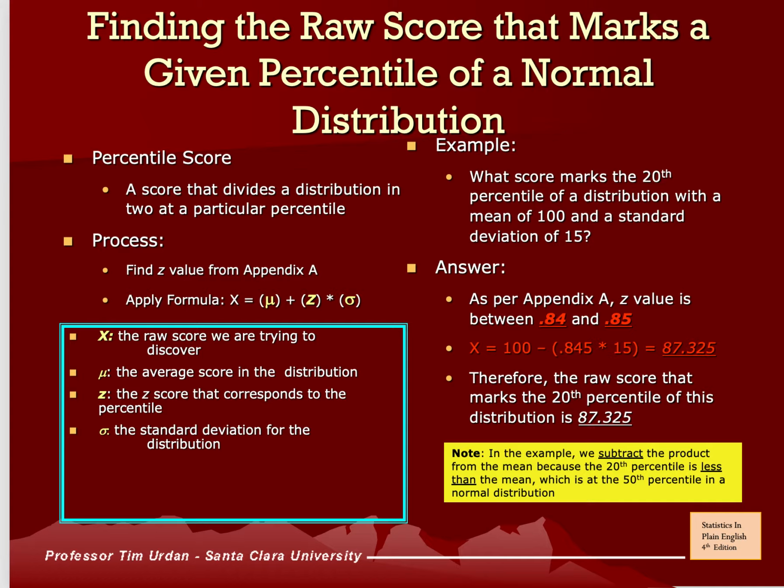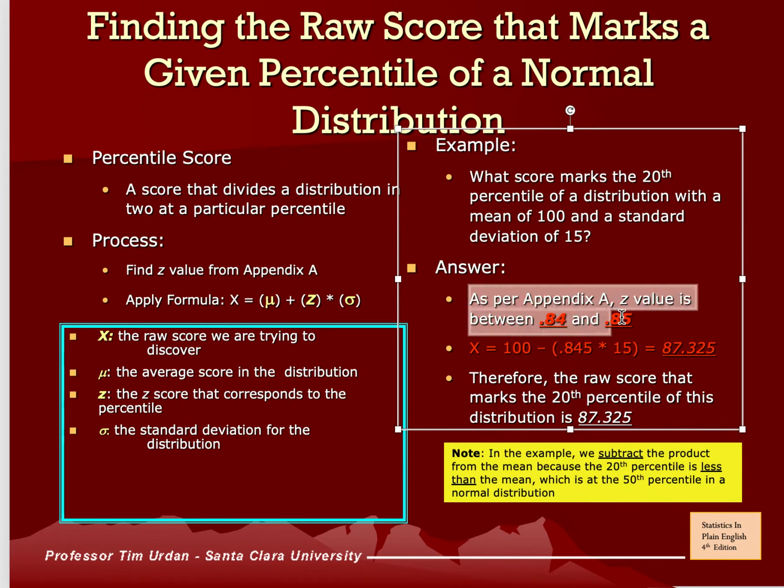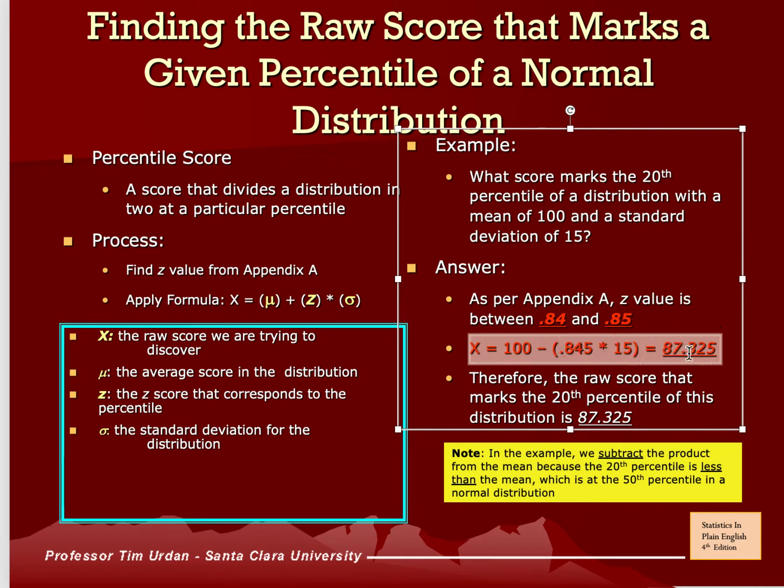If I want to find the raw score, so let's say I'm working in reverse, I can do that if I know several other things. If I want to know what score marks the 20th percentile of a distribution when the mean is 100 and the standard deviation is 15, I'm going to go into Appendix A, figure out my z value, and then reverse engineer the formula for z-score to find the raw value of 87.325.